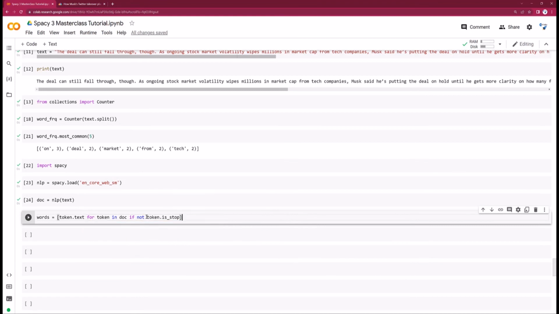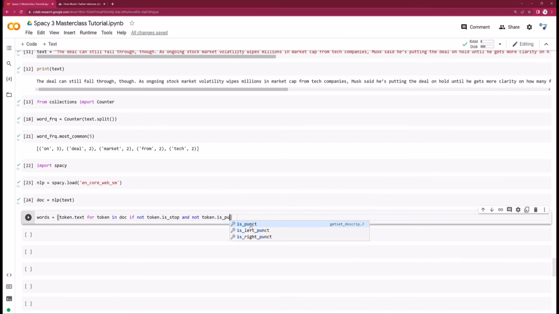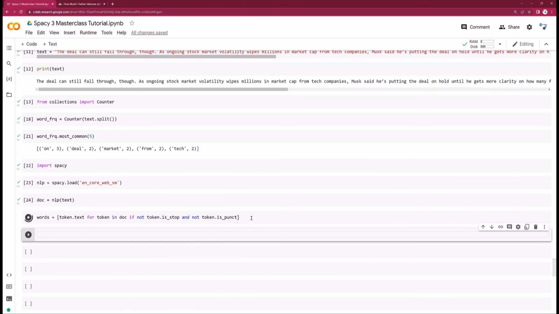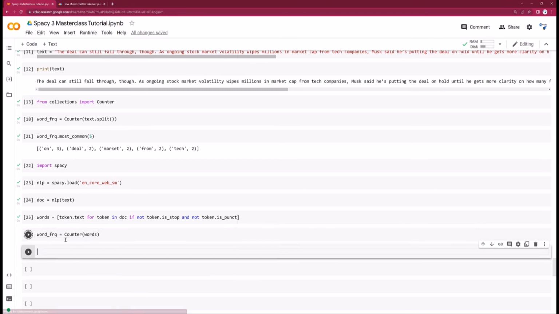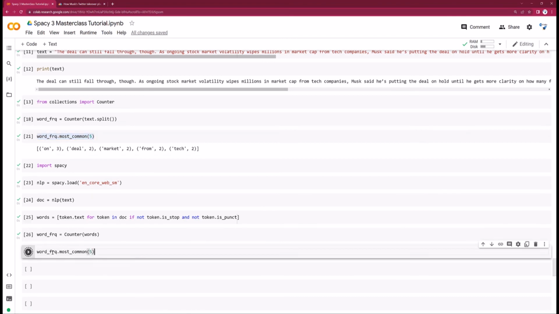So I say if token is not a stop word, and I also want to check token is not a punctuation. That means punctuation will not be counted as the most occurring word. That's how I get these words. Once you get the words, similarly you can say word frequency is equal to like this. That's how you get it, and then you can get the most common words from this word frequency.